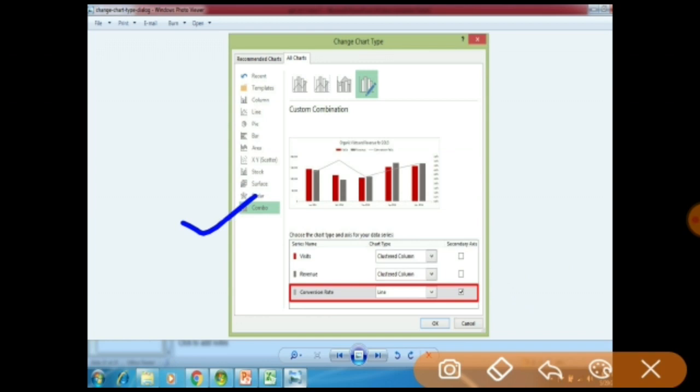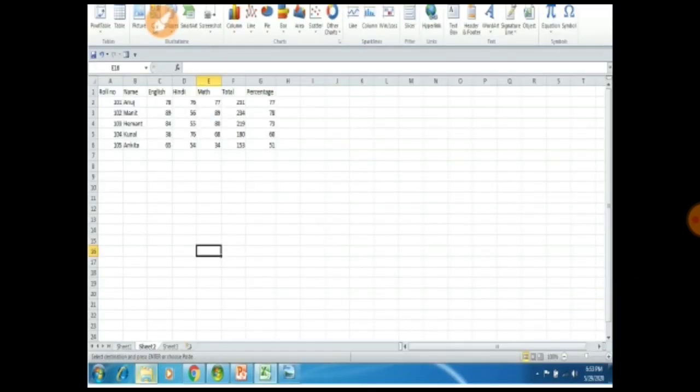Click on it. What is the meaning of combo chart? Combo chart is basically used to show you two types of charts simultaneously. Here you can see we are having the column chart as well as the line chart, right? Next, again just maintain your data.